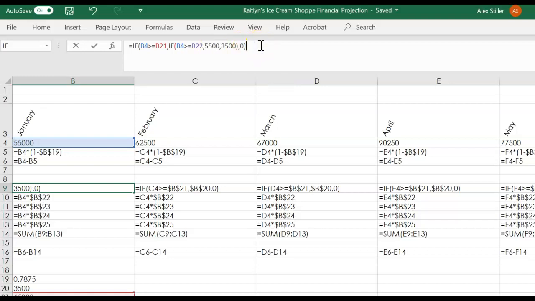So here we have a nested if statement, or a nested if function, which instructs Excel to display one and only one of the following three values in cell B9. Either $5,500 if both of the if statements are true, B4 is greater than or equal to B21, as well as B4 is greater than or equal to B22. Or we'll end up with $3,500 if the first if statement is true, but the second isn't. So if B4 is greater than or equal to B21, but then we check and find out that B4 wasn't greater than or equal to B22, then we'll end up with a $3,500 bonus.